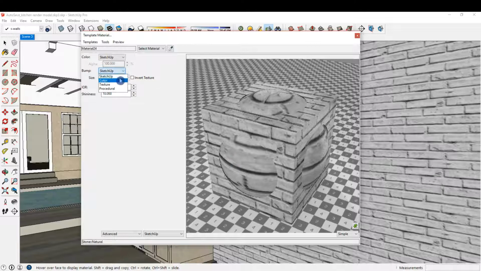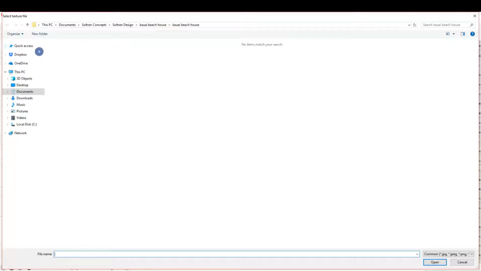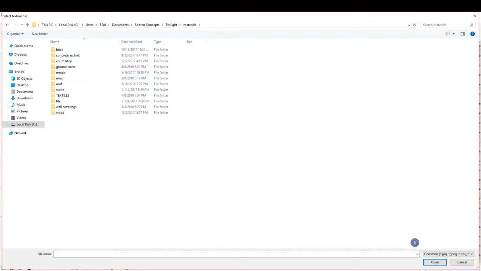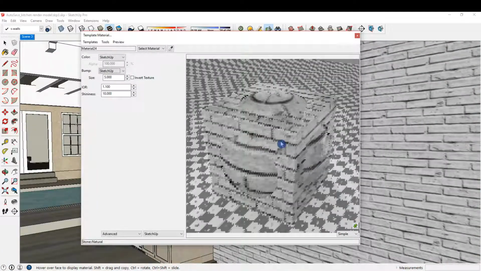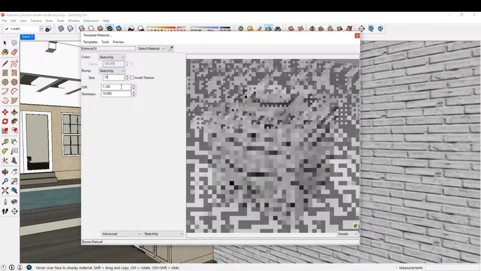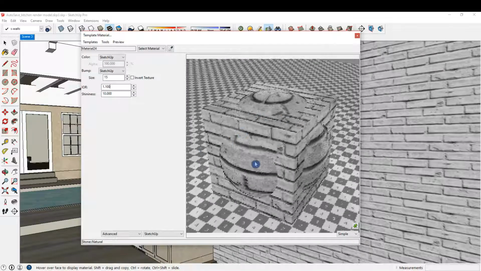Again, we just want to make sure that you are using either the SketchUp texture as a bump, or you can select your own texture by selecting something that you have saved in a material, but you want to make sure it's going to apply the bump the same as the material that you have selected here. So I would use the SketchUp bump, and I'm going to go ahead and exaggerate it. Let's make it 15, and let's see if we can start seeing some of the bump being applied to it.